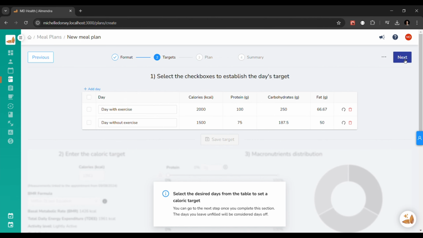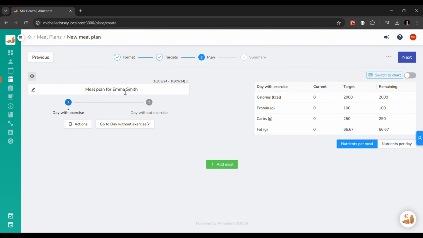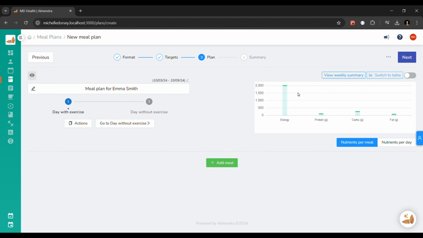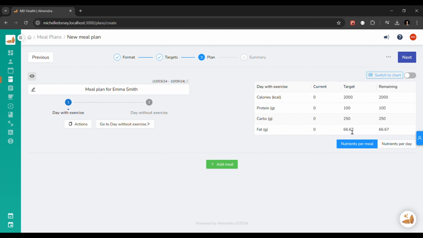Click Next, and we're now on the food selection screen. On the left, we see the meal plan name, the days and action buttons that let you clear the day, copy to all days, or copy from one day to another. You can also switch between days here. On the right, there's a table showing the current amount of calories and macronutrients relative to the goal. You can also view this in a chart for the selected day, in this case, the non-exercise day. The weekly summary appears empty since we haven't added any foods yet.